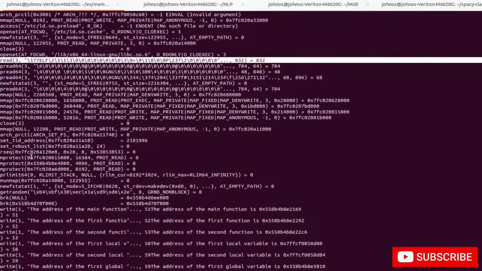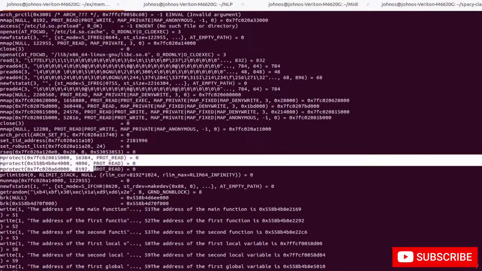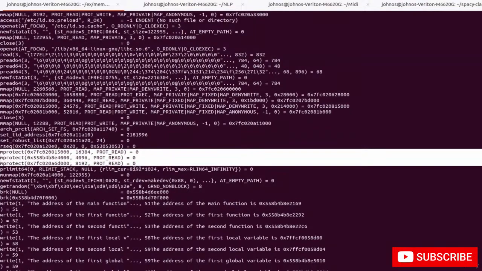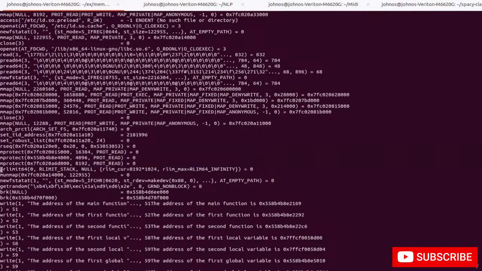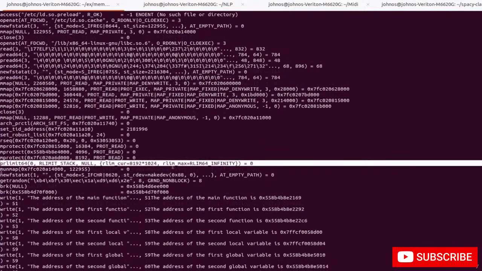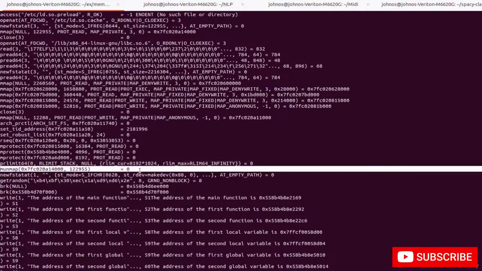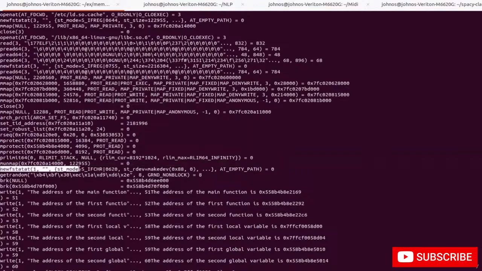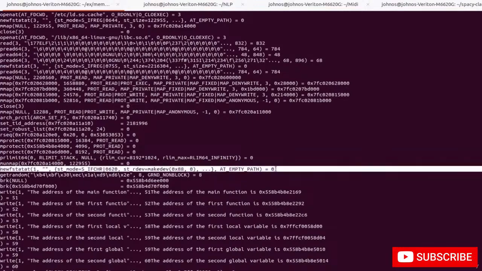We see some mprotect calls, and these calls modify the protection of memory regions, making them readable. And we have a prlimit64, and this is a system call that's used to set resource limits for a process. We have some calls to unmap the memory regions we mapped earlier. And we have a call here that retrieves file or file system status information.